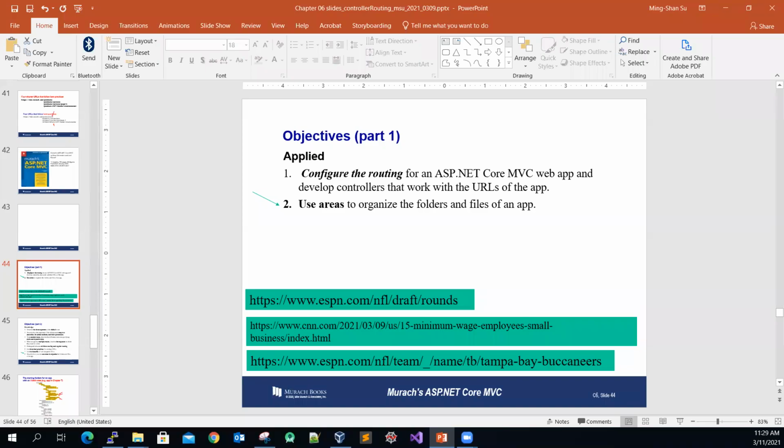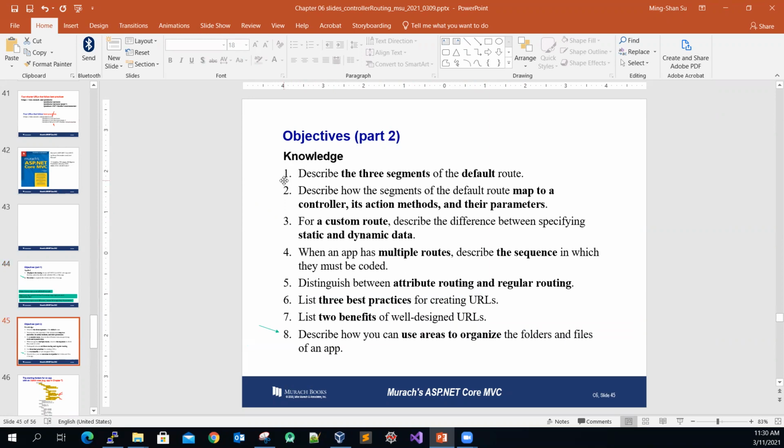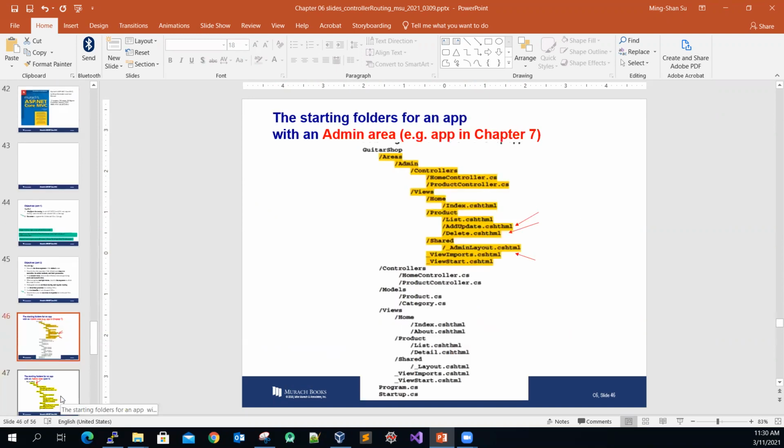Hello everyone. In this video, we're going to spend a few minutes to talk about how to use areas to organize the folders and files of an app. Okay, so we have covered the required knowledge for the first 7 items over here. So we're going to get to the last one. And then here will be some examples.